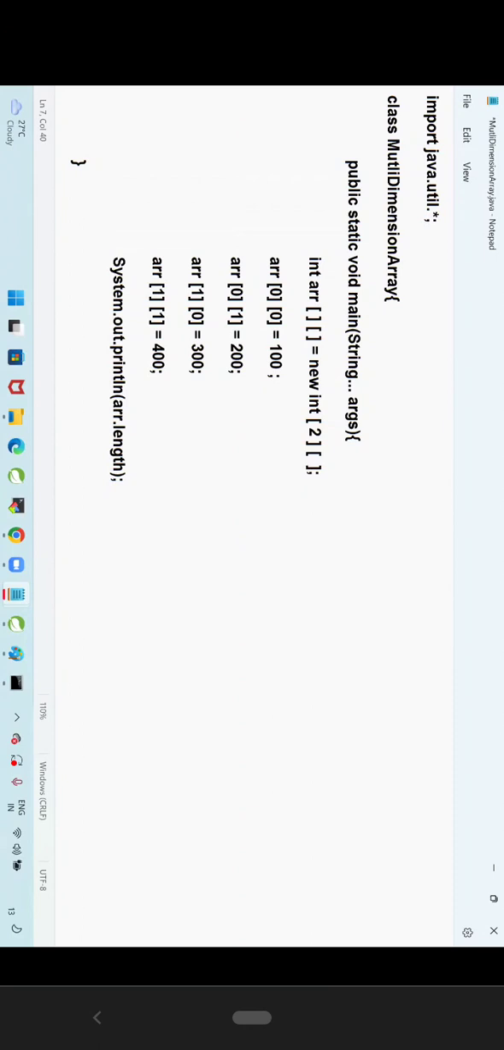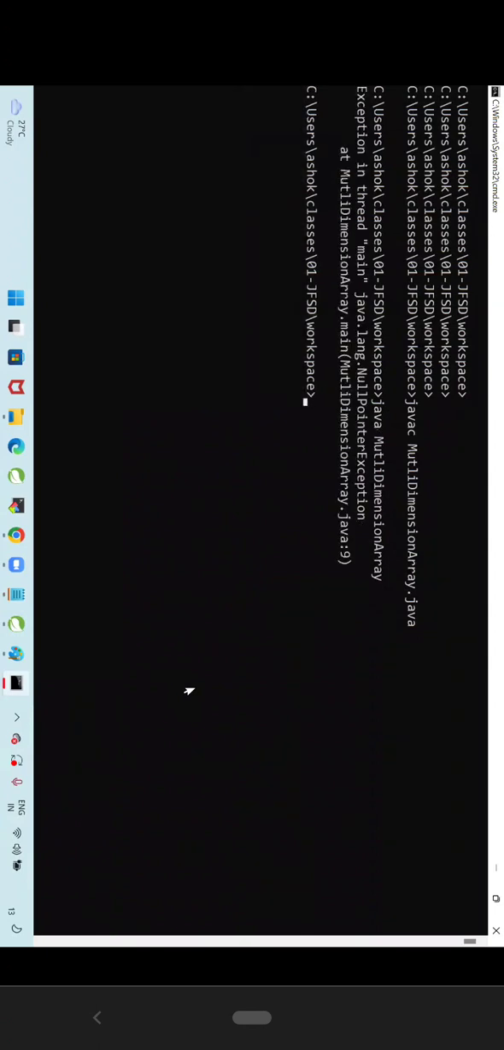Can I create an array only by using rows length without columns length? Possible or not possible? Check. Java C multi-dimensional array.java. Am I able to compile? Yes, I'm compiling. I'm able to compile. But at the time of execution, we are getting a null pointer exception.